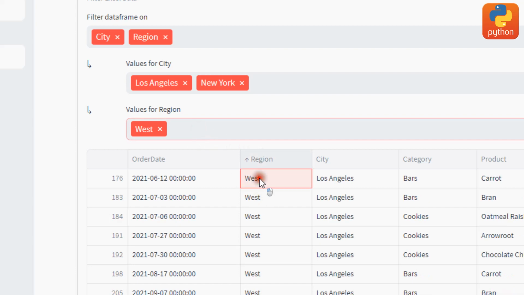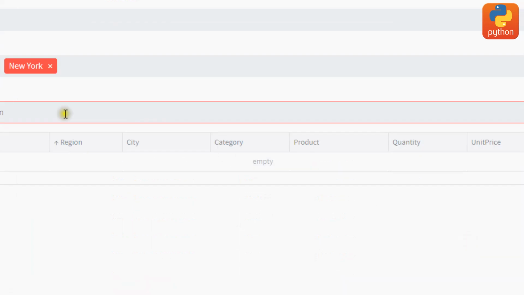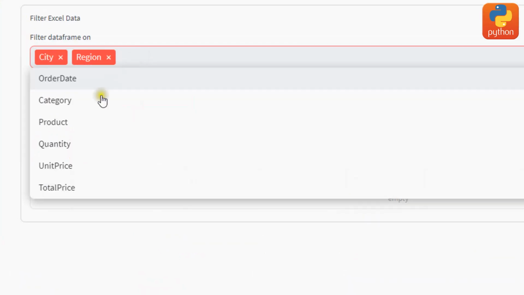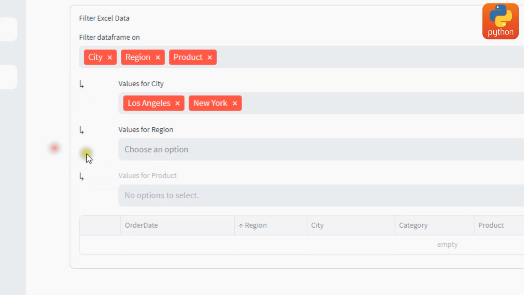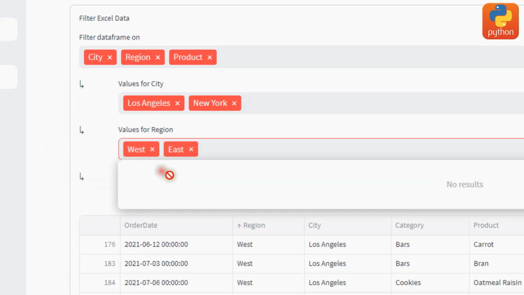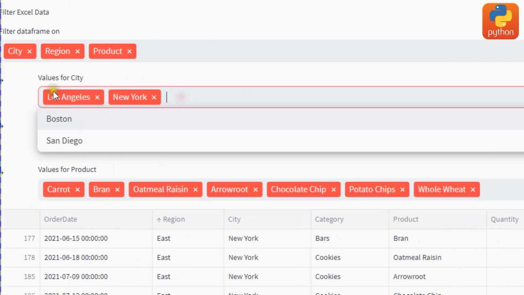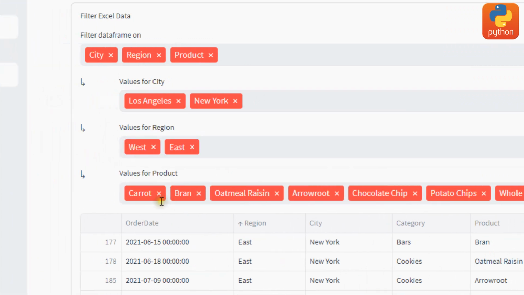I can remove back here west. I can remove west. Now remove west, empty data set. Okay, so now you can choose a product again. Okay, so for region now you can choose west and east, and for product you can see we have carrot, brand and so on.